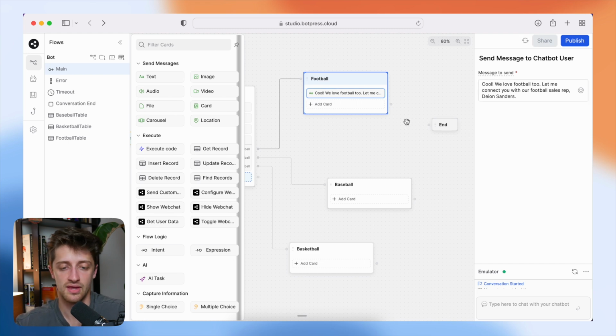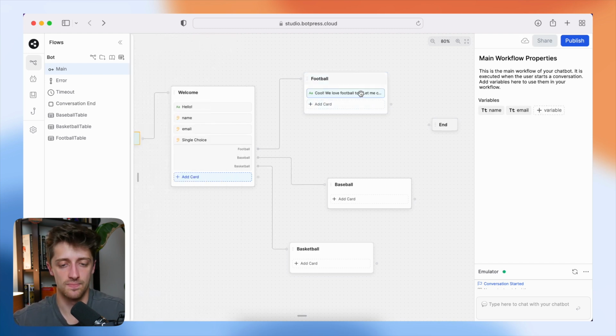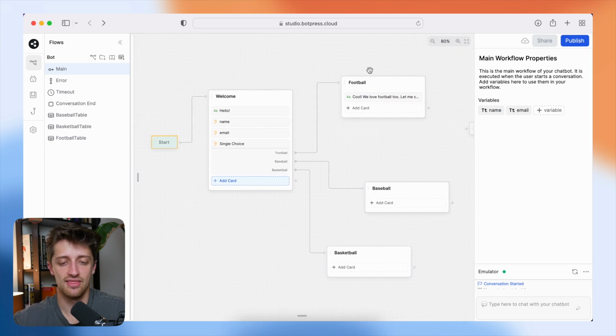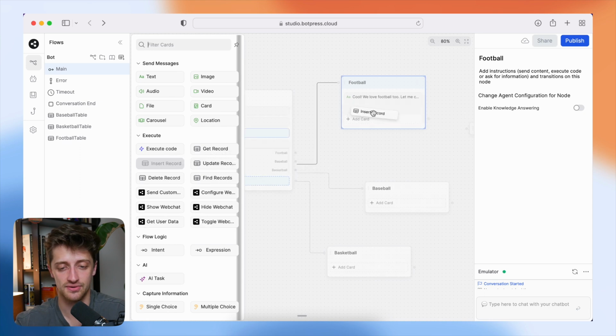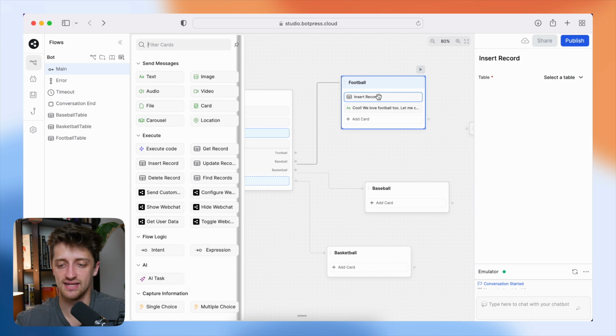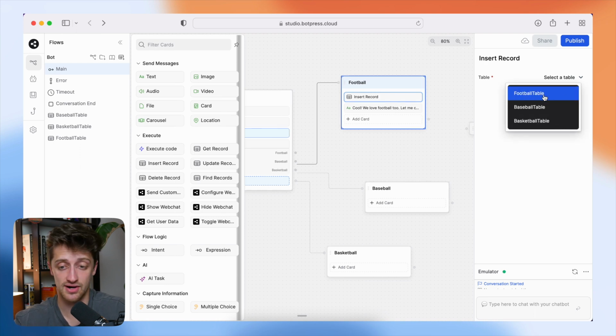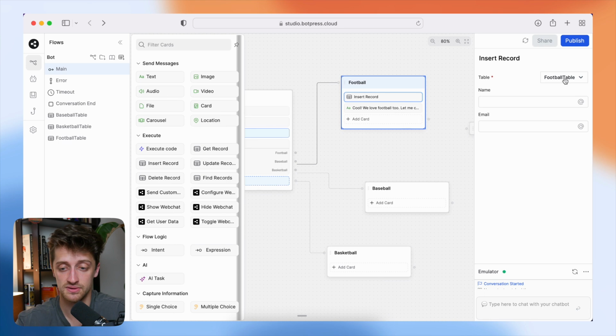Okay? And we can have fun with this all we want. Now, to get this user's name and email into our football database so that we can create that segmented lead and start managing our leads in a more efficient manner, we're going to add another card and drag in an insert record card right here to our football node. Okay. And with that selected, we're going to choose the table that we want to insert a record into. And since this is our football path, we're going to insert this leads data into our football table.